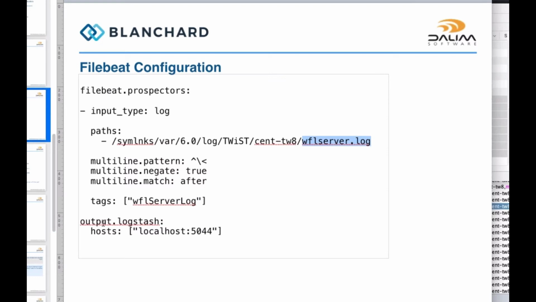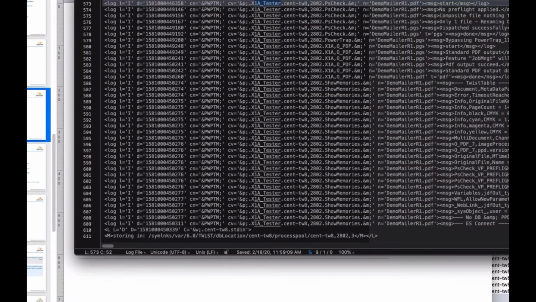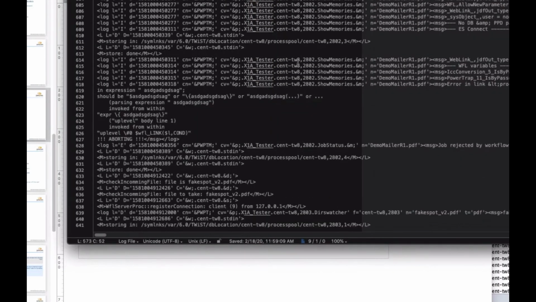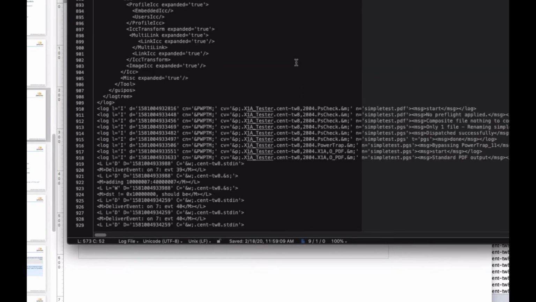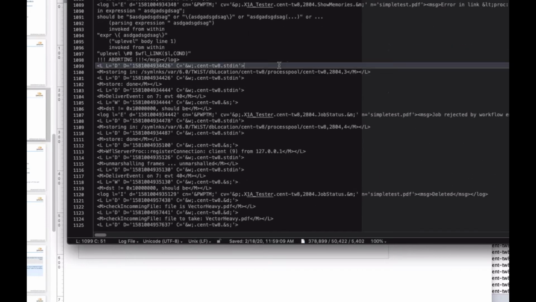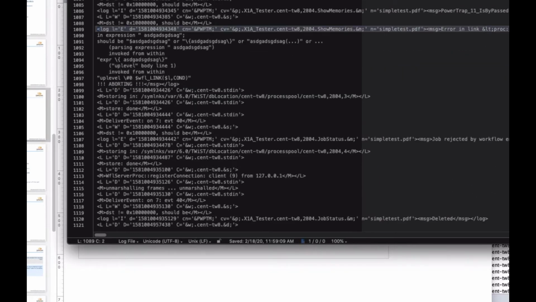You also have to define, because these are multi-line log files in cases, you have some entries in here. I think I can find one pretty quickly. Here's something where you've got multiple lines and you need to know where one event starts and ends.